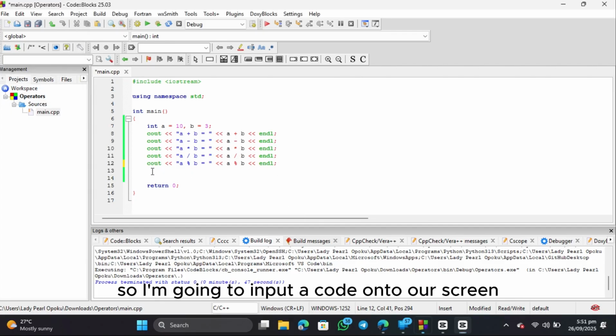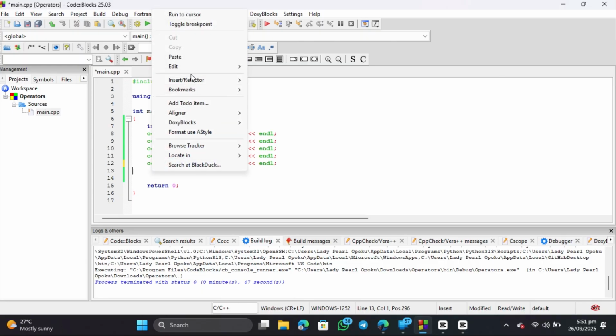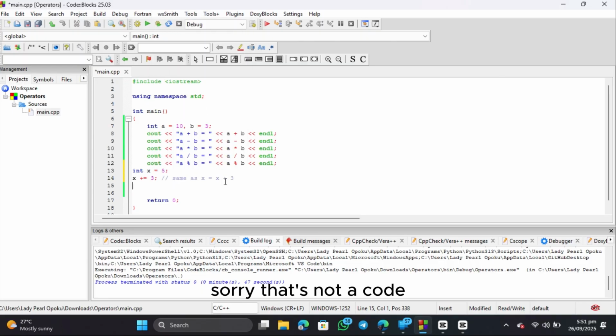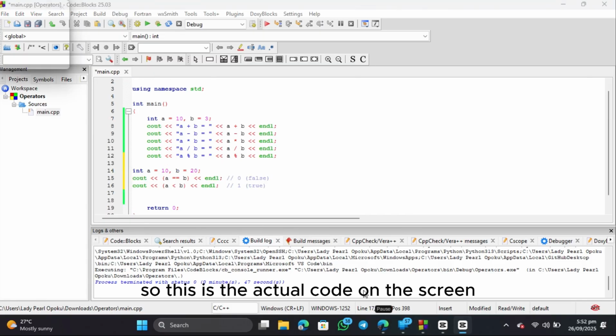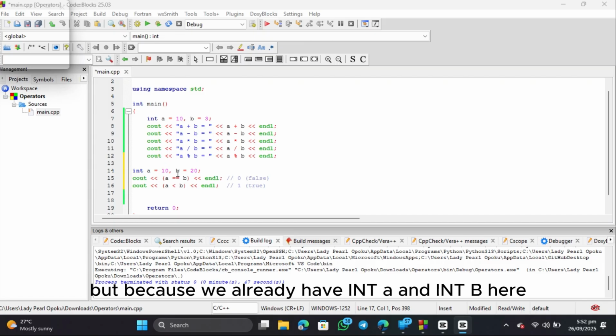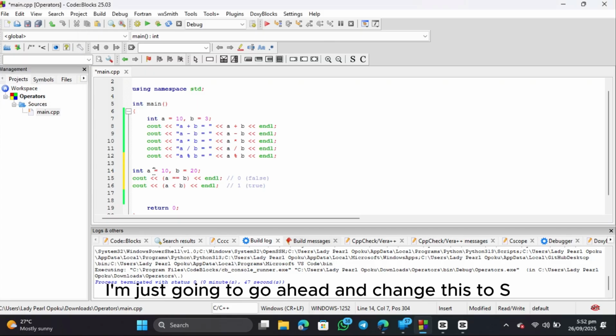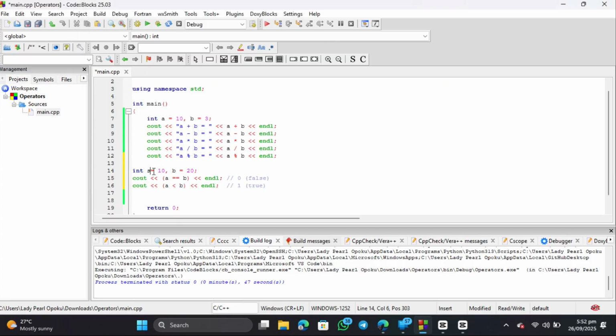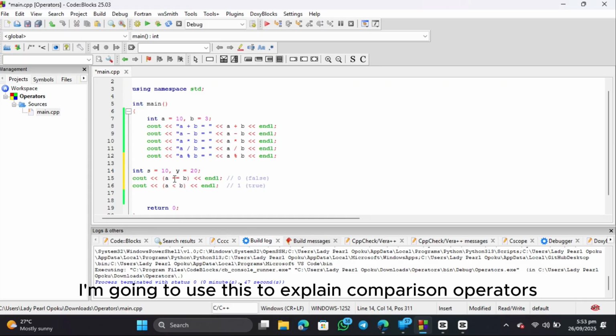So I'm going to input a code onto our screen. Sorry, that's not the code. So this is the actual code on the screen. So again, we've created new variables, that's int a and then int b. But because we already have int a and int b here, I'm just going to go ahead and change this to s and then y. So we have int s and int y, int s being 10 and int y being 20. So I'm going to use this to explain comparison operators.